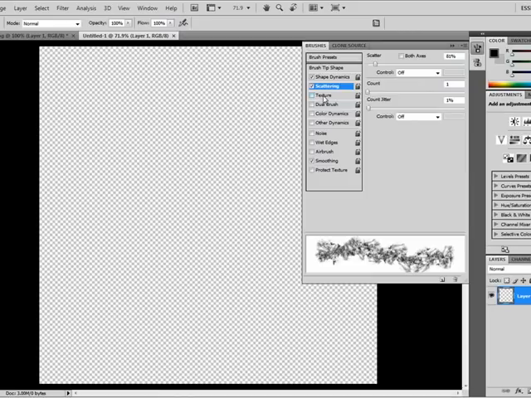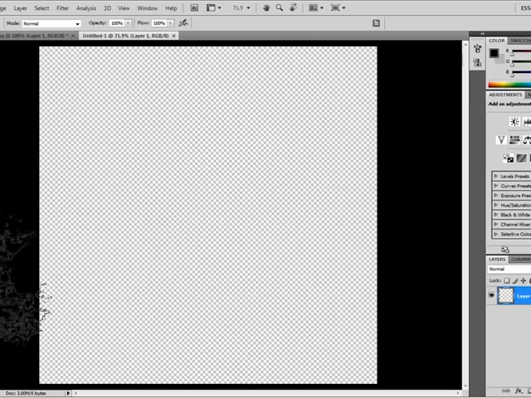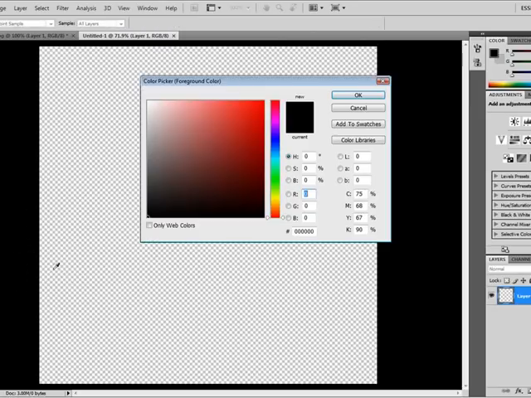And let's see, texture, dual brush is okay. Color dynamics I will, and I'm going to set foreground/background jitter at 100%. The dynamics, okay. So what I'm going to show you here is basically how to create texture with these. I'm not going to talk about all the settings for the brush.